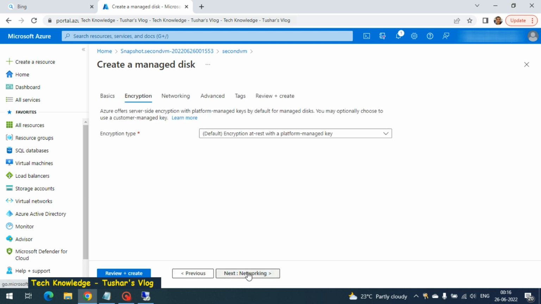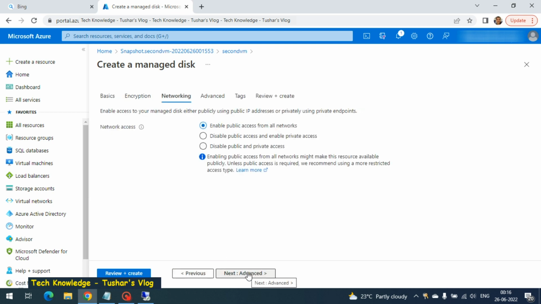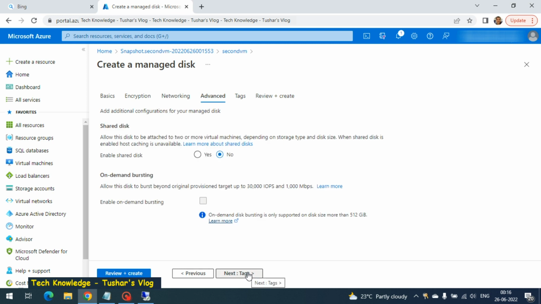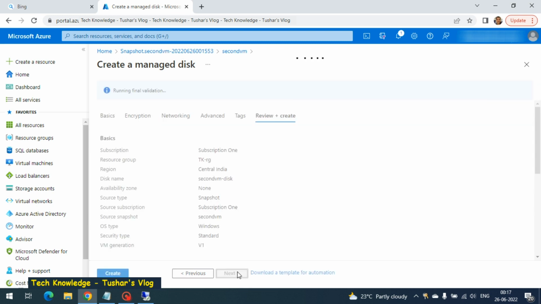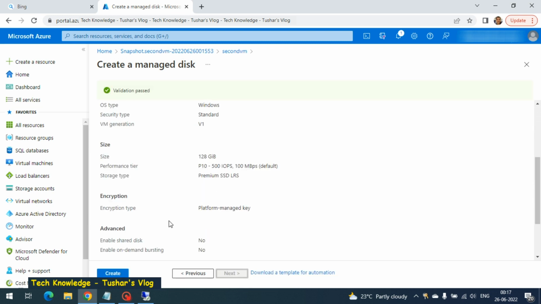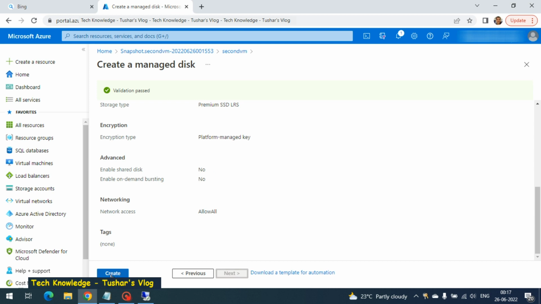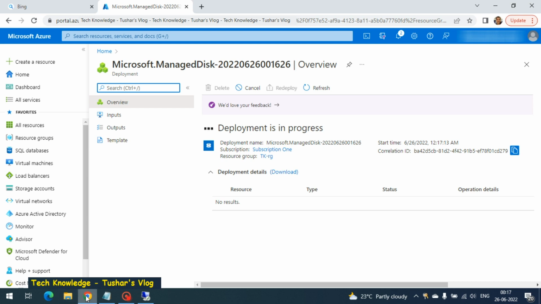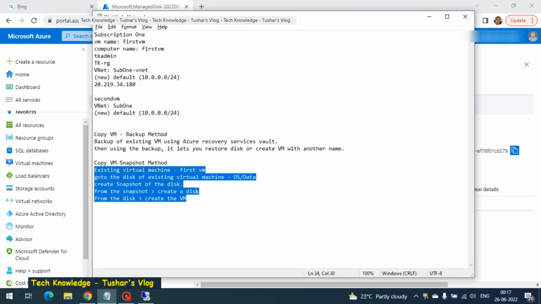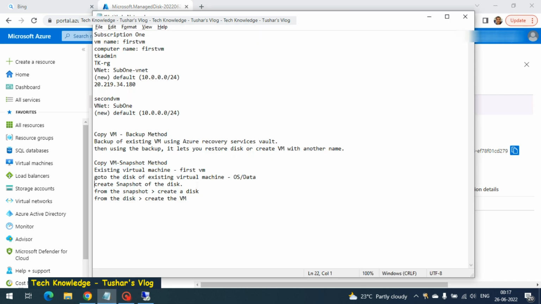Encryption, we are fine with the default ones. Network access, the default ones are fine. Tags, not required. Anything else, we are okay with the default options. Let's click on create. This is also going to take about 2 minutes. So we are done with this step. We are also done with this step.